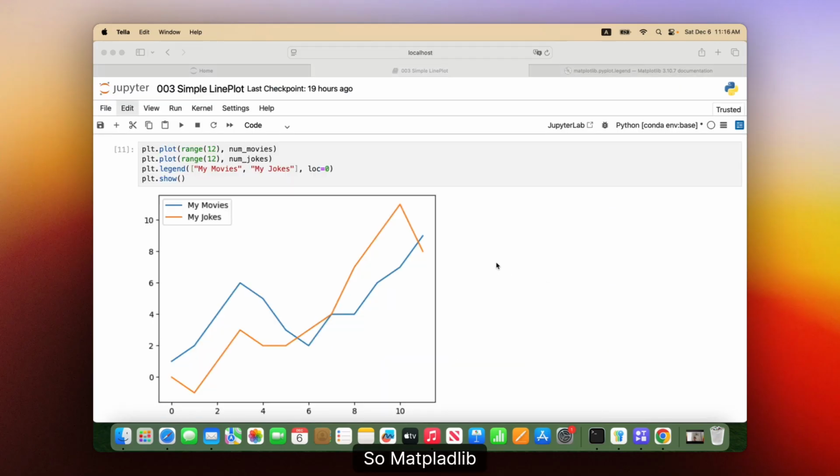So Matplotlib matched my first label, my movies, with the plot that I drew first, and my joke label was matched with the plot that I drew second.